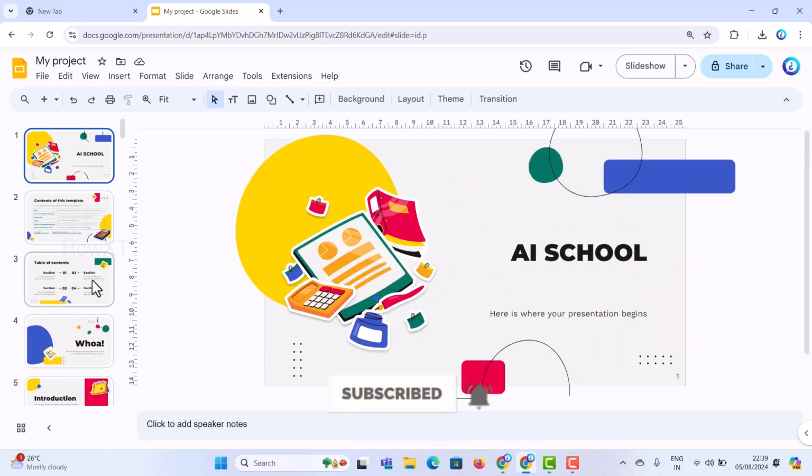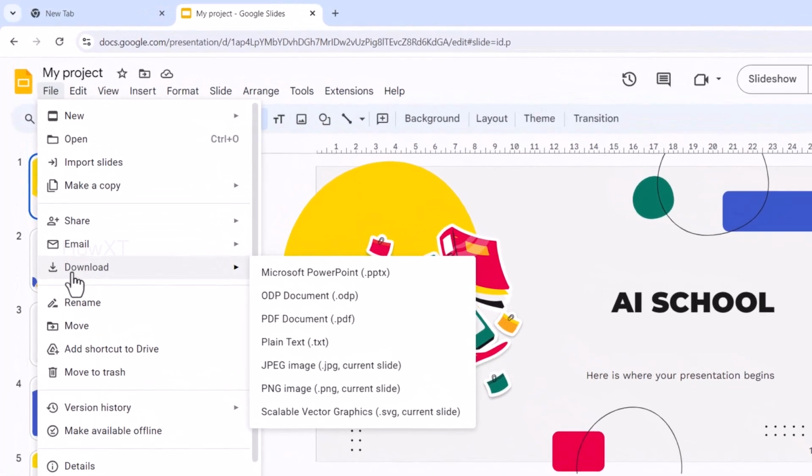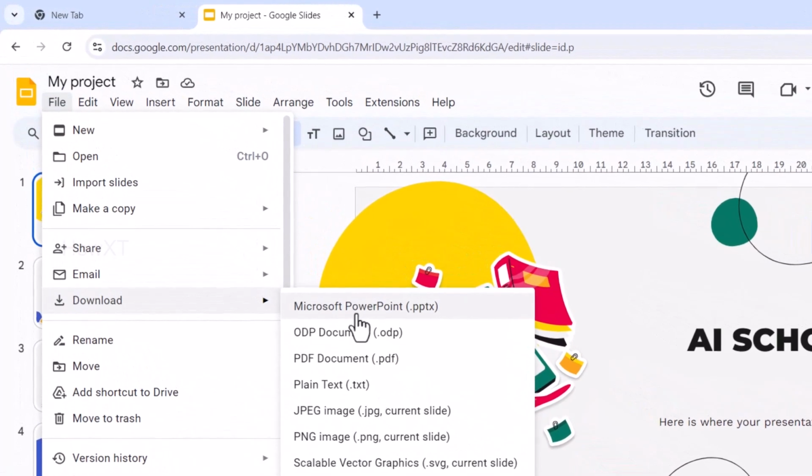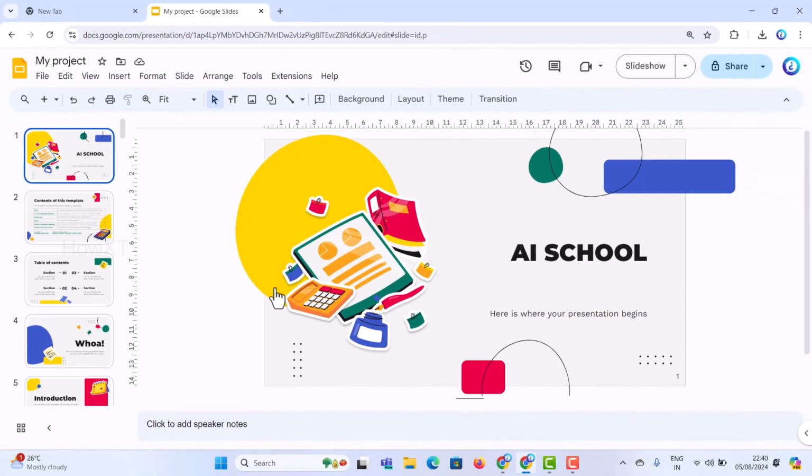What do I have to do here? Without any hesitation, with just a click, you can convert the entire Google Slides into plain text. Just go to the File menu and go to the Download option. Once you click Download, there will be Microsoft PowerPoint, ODF, PDF and plain text. Just hit the button, and automatically your plain text will be converted.